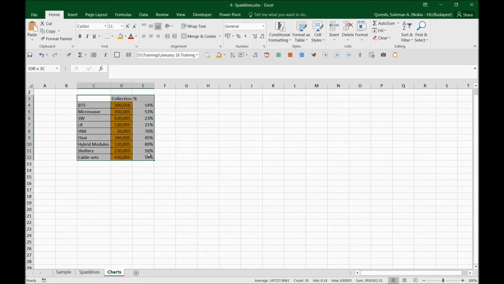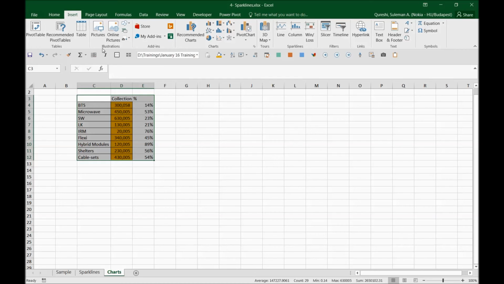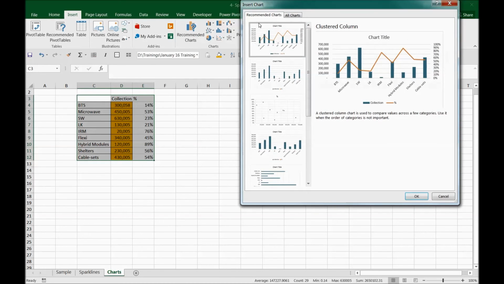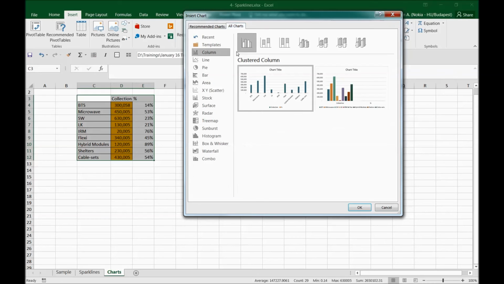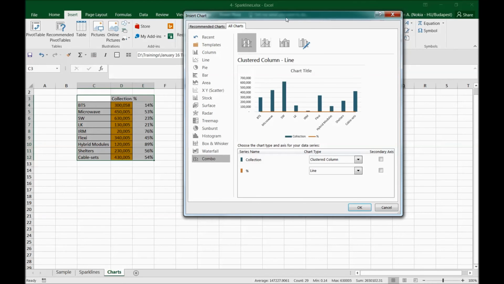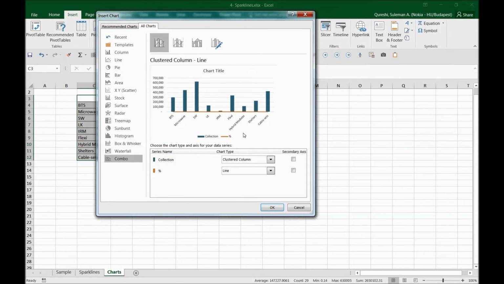So I can show you how you can do that. Go to Insert, and inside there you will see Recommended Charts. When you go to Recommended Charts, you will see it is showing you the combo chart here. Interesting. If you don't see it there, you can simply go to Combo. In the combo, you can go for Clustered Column, that's fine, it's showing. The other one is the percentage line.